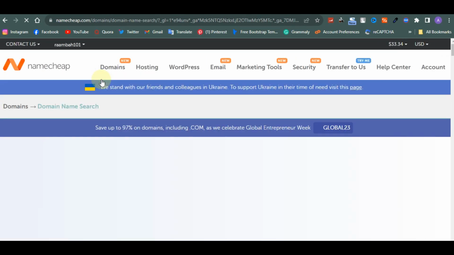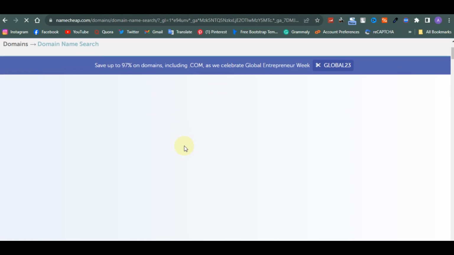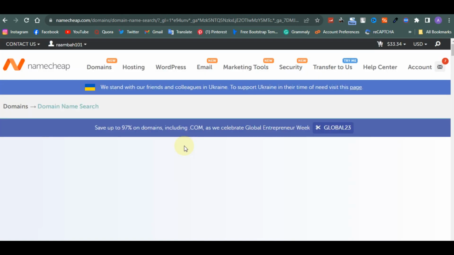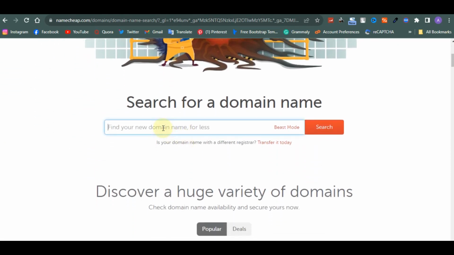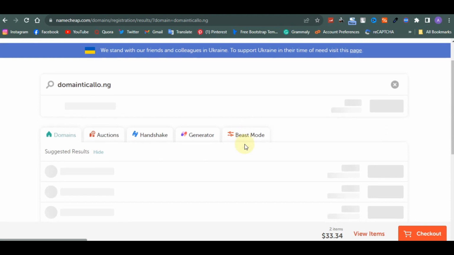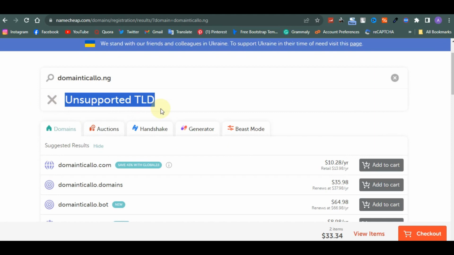If we come here and try to buy a .com.ng domain, you're going to notice that it's not available here, because this is a global market, and they do not accept some of the local TLDs like .com.ng or .ng. For example, let me just type in a word like domesticalo.ng. As you can see, if you search, it says unsupported TLD. That means they do not accept domain names with extensions like .ng.